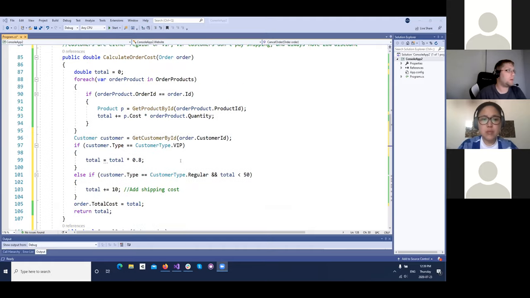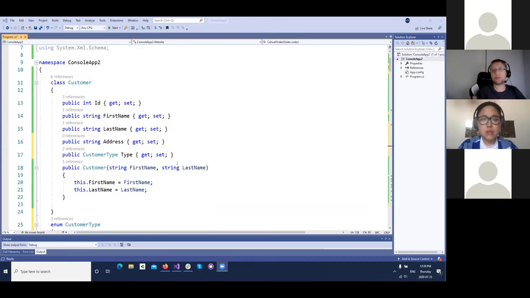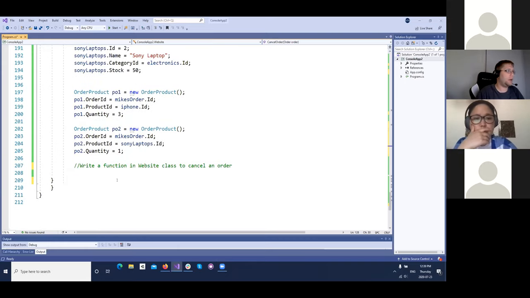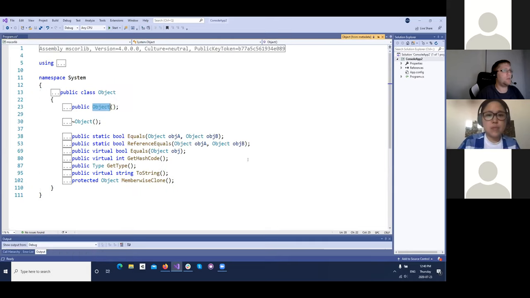So we need to talk about something extremely important in C#, which is the object class. So we have a class called the object class. Let's take a look at that class. Let me define anything that is an object. Let's call it obj equals new object. I'm not really interested in this object, I just want to go to the class. F12. Okay, so this is the class object.